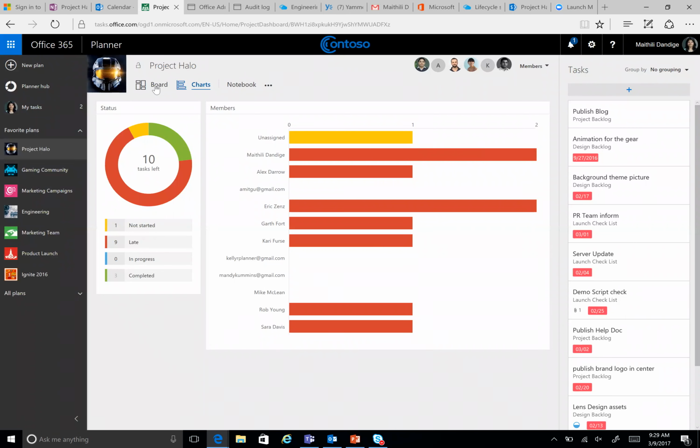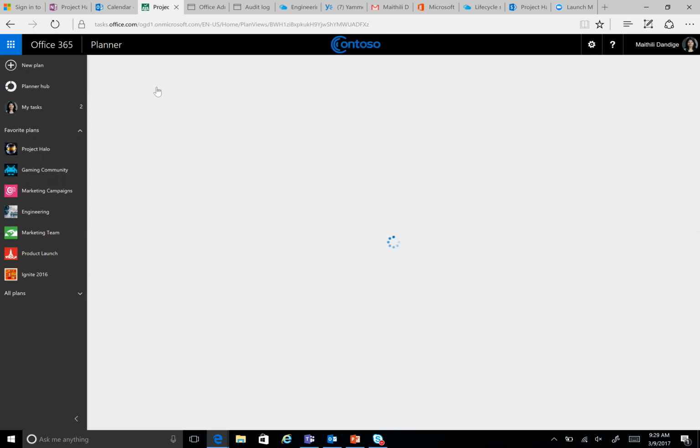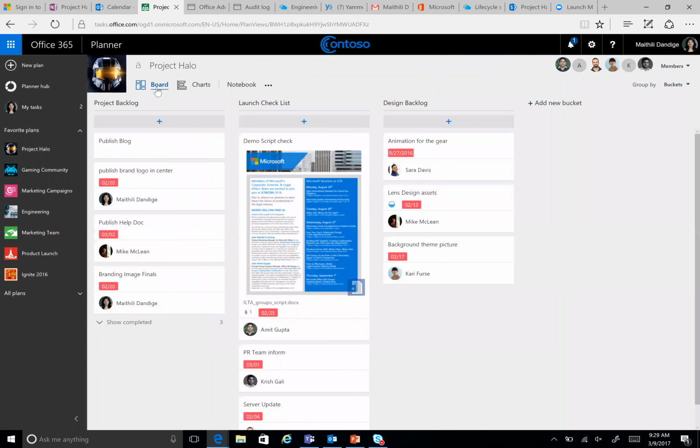Over here, I can very quickly, for Project Halo, have a task board, which allows me to assign tasks to my team members. When I assign tasks to my team members, they get notified in the group space, the group conversation space. They can get notified to say, okay, this task has been assigned to you. It's very easy for me to create different checklists and different plans, add a new plan, add a new task, and assign the folks and get started on it.